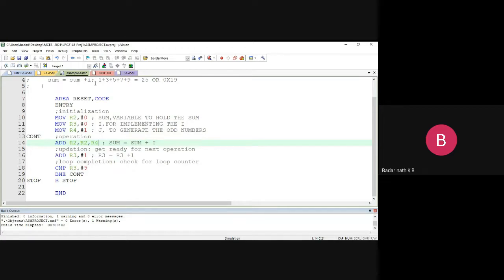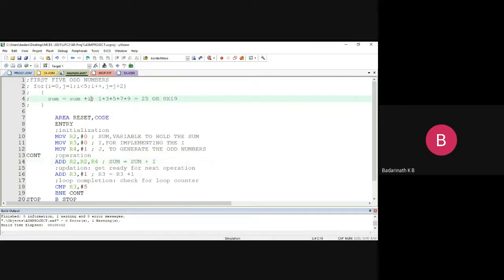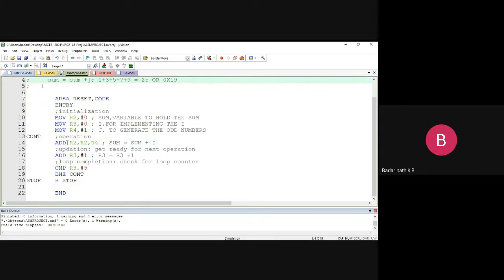So my logic is changed here. Instead of I, I'm changing it to J. So that is what I changed: sum plus J. Now sum plus, instead of I, it is J. I finished that. Now, I is nothing but R3, so I will increment the I one time. I'll compare R3 with 5.